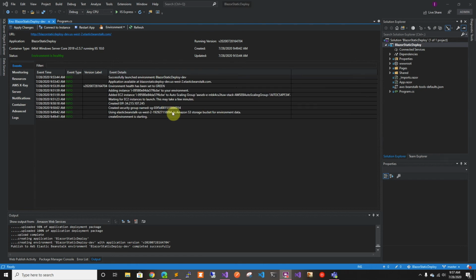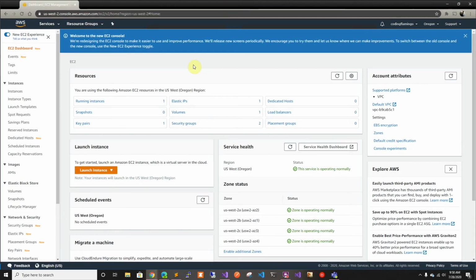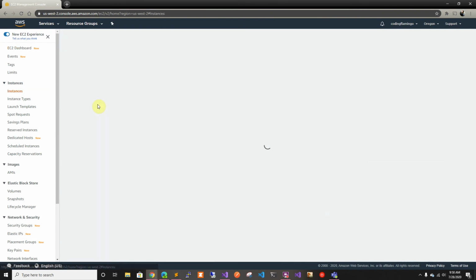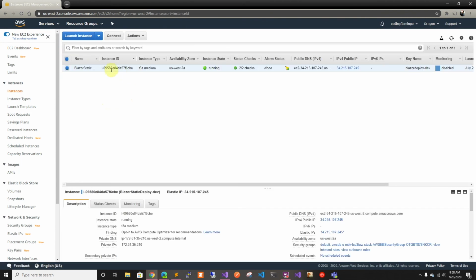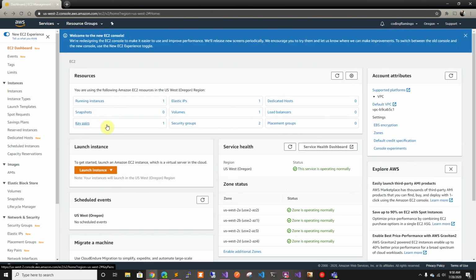Alright, so we can see that it finished deploying. You can see here it successfully launched the environment. Now we can click here and we can see that it's working. And if we go to our console, we can see that now we have one running instance. It's the instance that we created. And we can go back and they actually created more stuff. We can see that there's a key pair and the Elastic IP, and they created a security group.